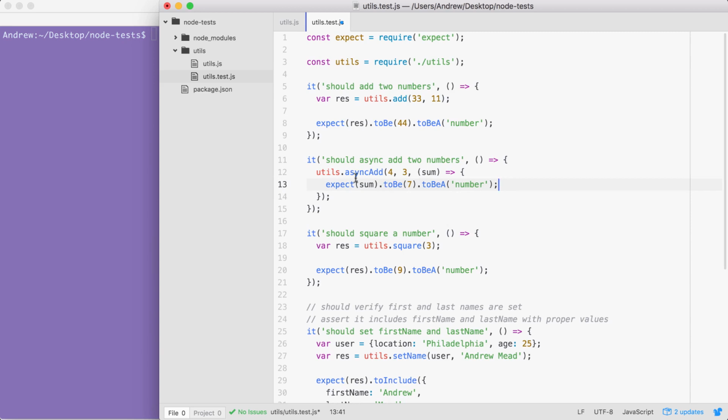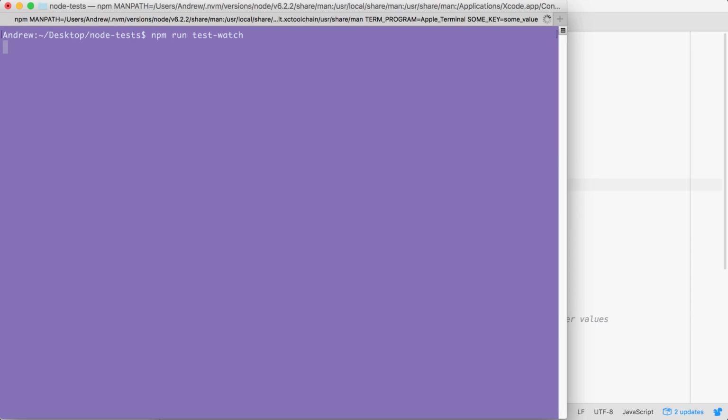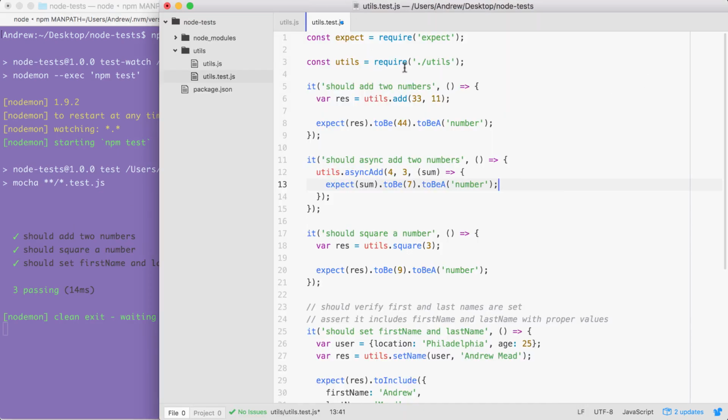Now that we have our assertions in place, let's go ahead and run our test and see what happens. I'm going to run from the terminal npm run test-watch to start up our nodemon watching script. All of our tests run. You can see right here we have 3. That's because I did not save the file yet. I'm going to go ahead and save the file.